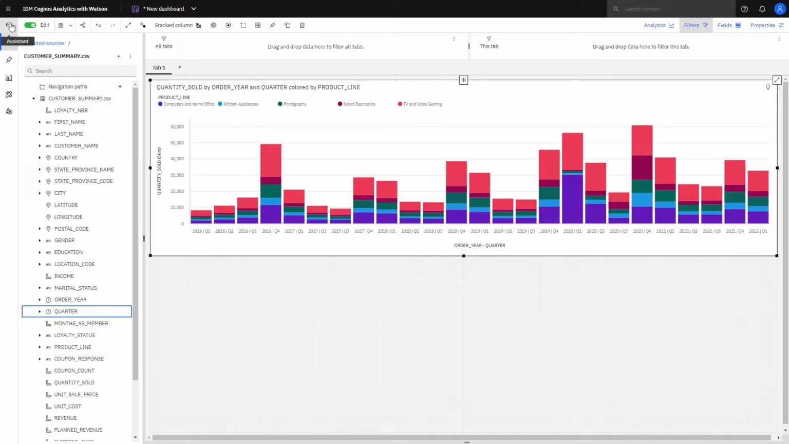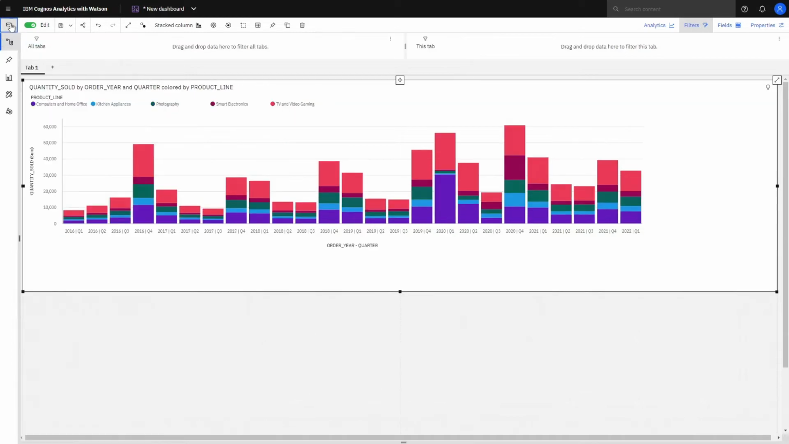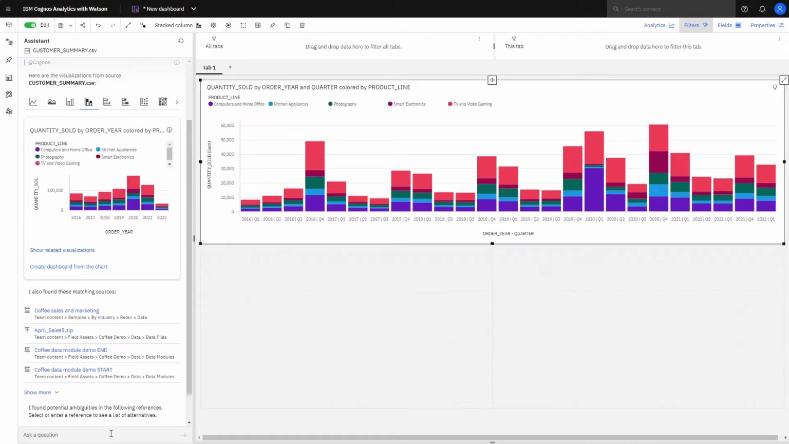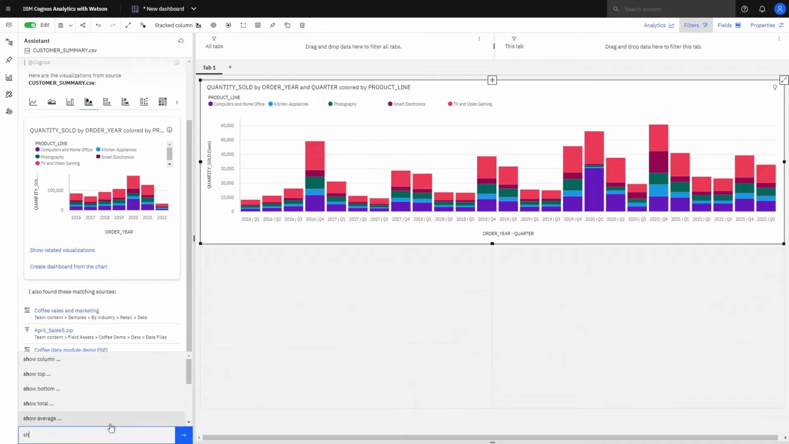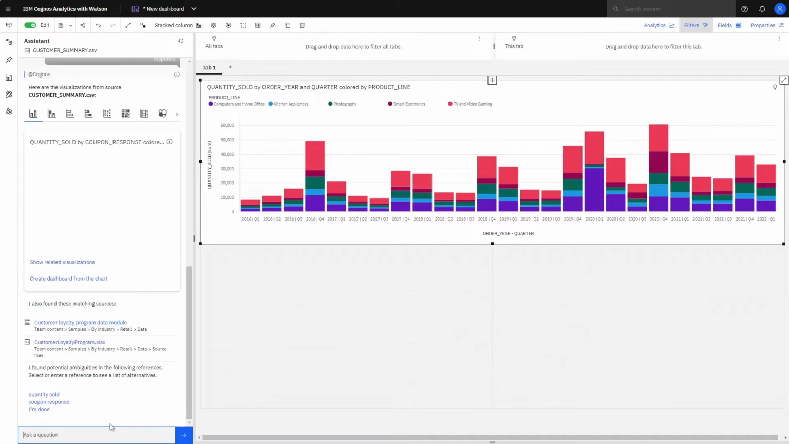Now for my second visualization, I'm interested in the coupon response. So what I want to do is see the quantity sold and the number of the coupons that impacted that quantity. So I'm going to ask Watson to show me quantity sold by product line and coupon response. And it will infer that and create the visualizations.